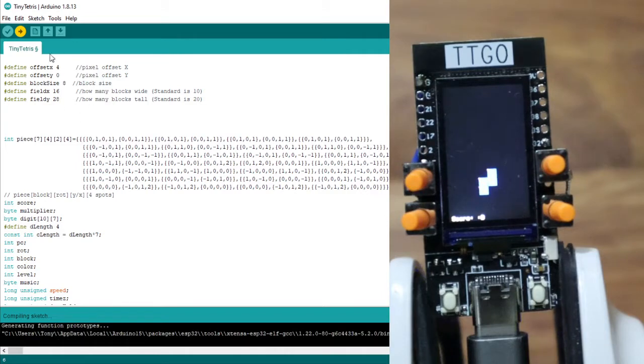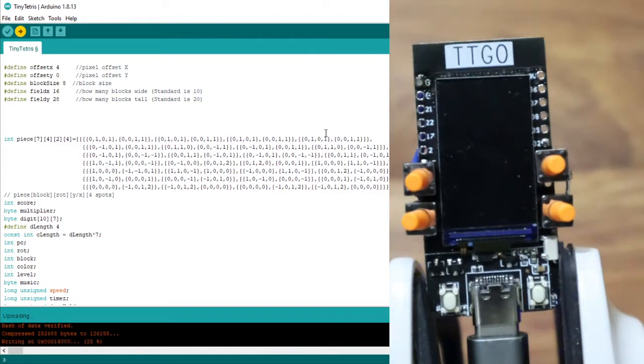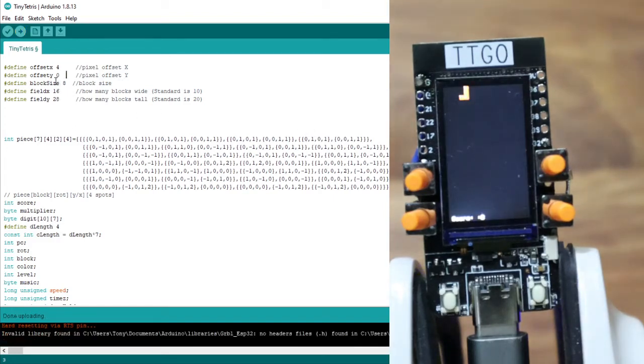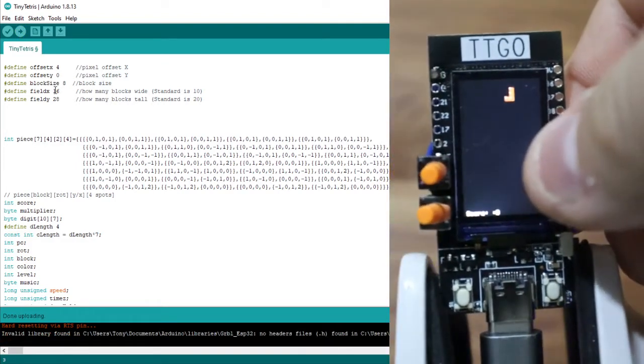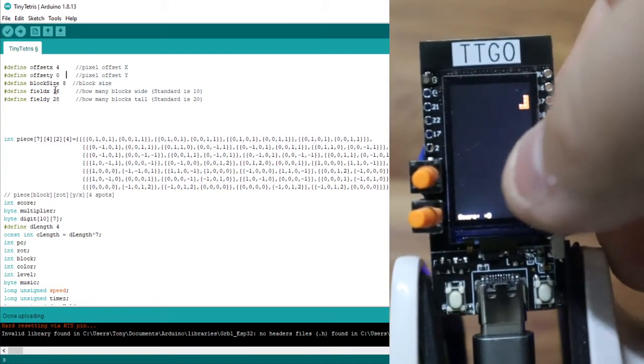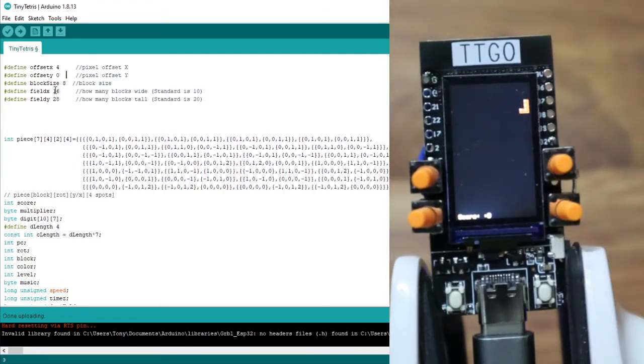So really easy, right up top, we have our offsets. Offset X, offset Y, in case you want to have the scoreboard or the next piece coming up, whatever. We have the block size, so the size of the actual blocks here. Now I can move it way over. It's this huge screen. Okay. And then how many blocks wide is the field? How many blocks tall is the field?